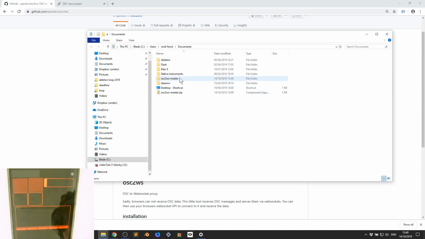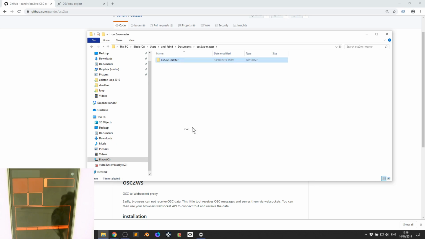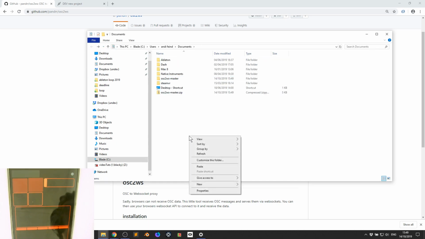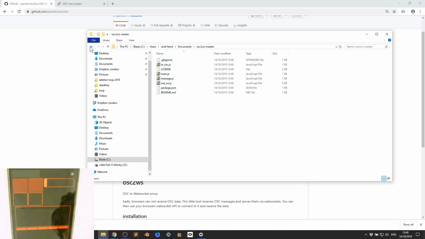So here it is, and if I go in, I can see that I've got the same folder twice, OSC2WS master. So I'm just gonna go in once, I'm just gonna cut this, I'm gonna go back to the top level, I'm gonna paste. And that now makes sure that everything is just here in one folder with that name. So this is what you should just see there right now. Okay, so far, so good.